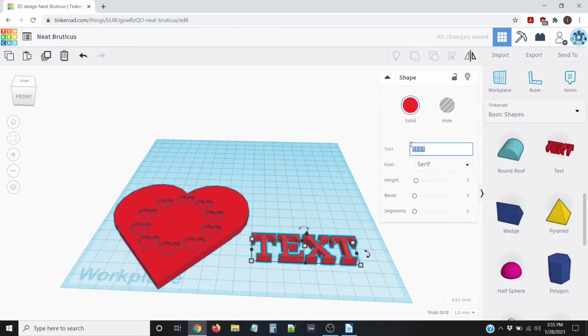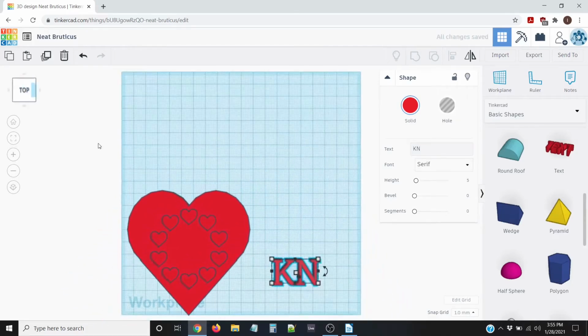I'm going to change the text. For this Valentine, I'm going to give it to my wife. Her name is Kate, so I'm going to use her initials, and it is KN. Now what I'm going to do is go back up to my top view up here. I'm going to click the top view like that. Now I'm going to use the arrows on my keyboard to arrow up on the work plane, and then the left arrow to move it over like this onto the model itself.